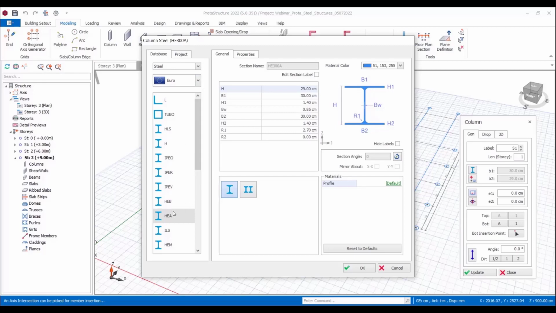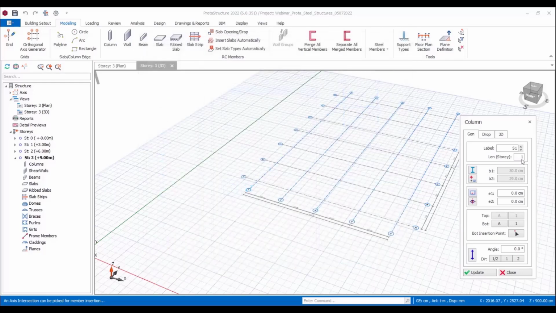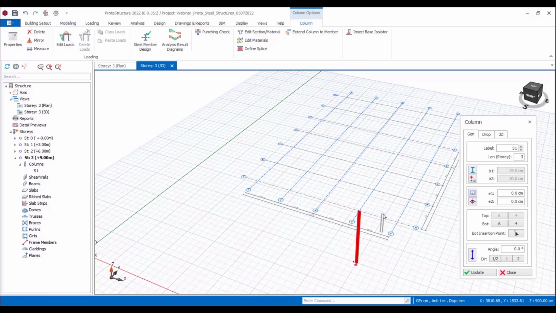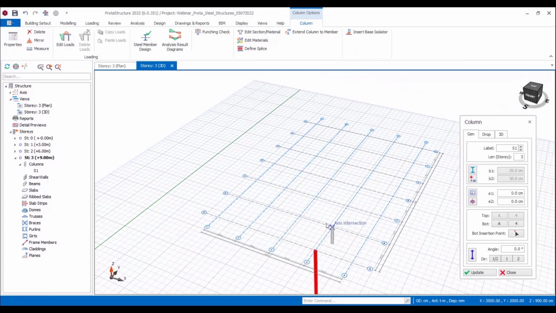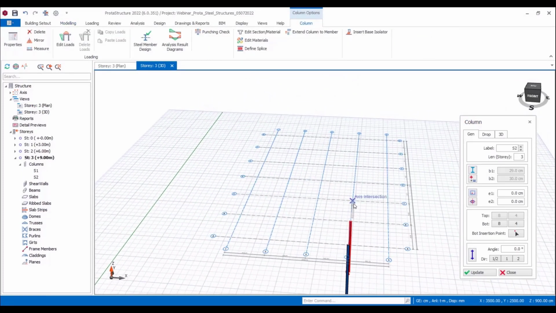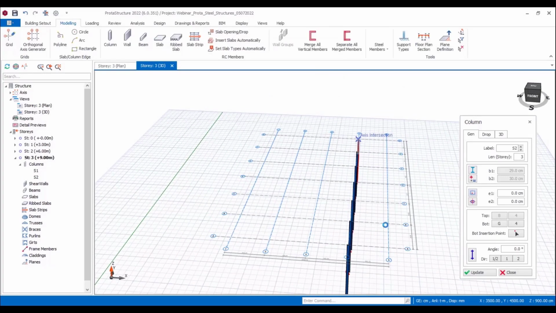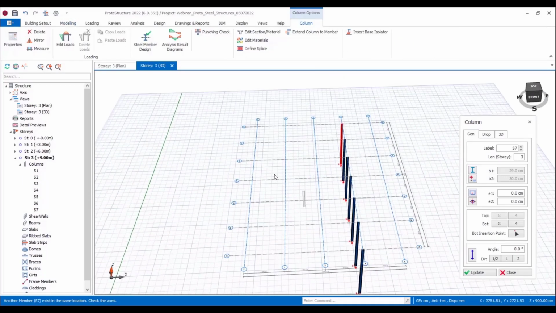And now let's change the section angle to 90 degrees and click OK. And I will change the length part of our column to 3 because our structure has 3 stories. Now I assign steel columns to axes. You can assign steel columns in different ways, such as dragging or drawing a line. And let's define the steel columns to another axis by the dragging method. Okay, it's finished.